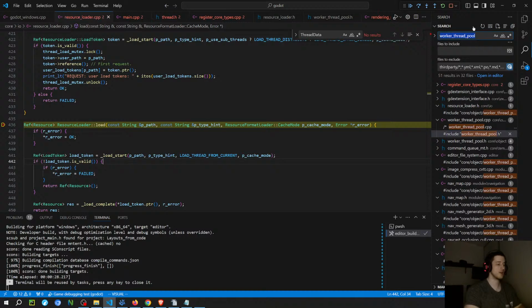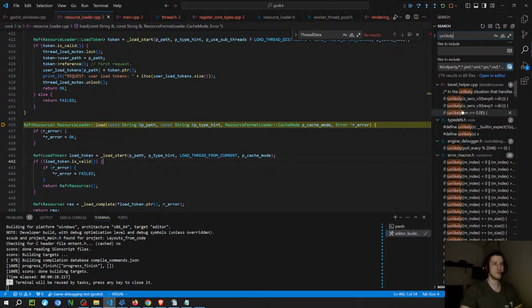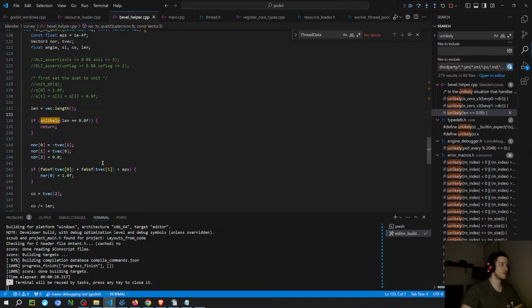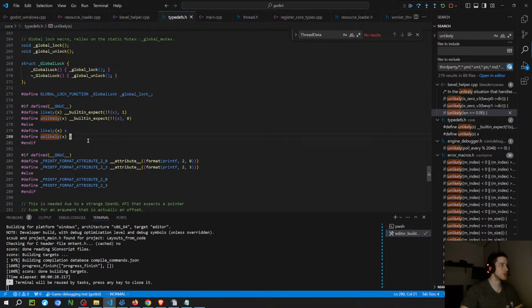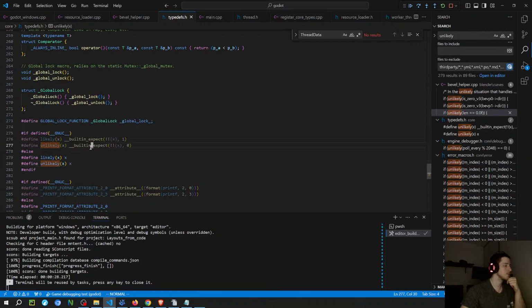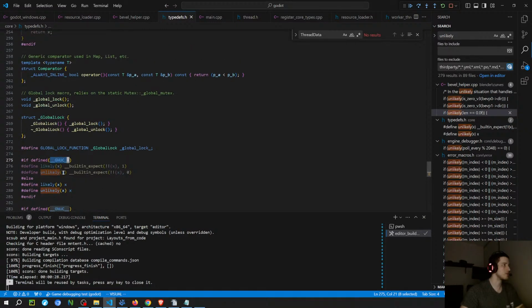Pretty sure the unlikely and the likely don't have anything, but maybe I'm wrong. Yeah, it's just like defines with the X here. I guess it depends on the compiler though. So GNU does have something. So maybe if you're not using this compiler, it doesn't do anything.